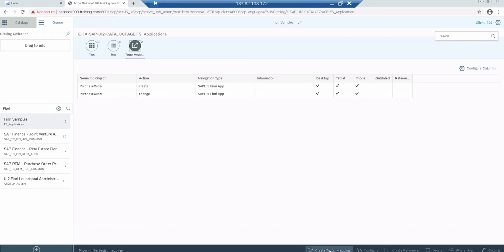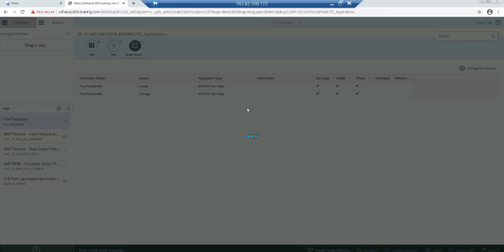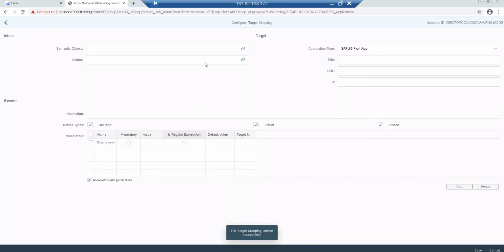and go to create target mapping. Okay, before that I need to do one thing. I need to find what is the semantic object and action for my manage purchase order items. So probably that is purchase order and manage. Let me create a target mapping and I'll show it to you.